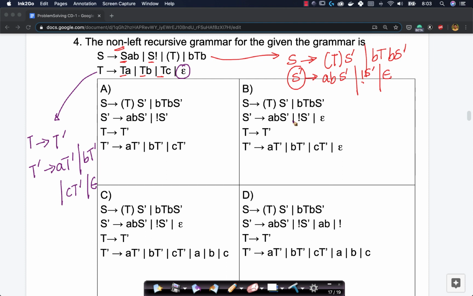So if you notice carefully, okay, so let me see here. So this says T S dash B T B S dash. So this is matching with this. S dash generates this. So this is matching, this is matching. T generates T dash. T dash generates A T dash, B T dash, C T dash, epsilon. Yes. These four production rules, are there actually multiple production rules, because this is 1, 2, 3, 4, 5, 6, 7, 8, 9, 10. These 10 production rules are exactly what we want.